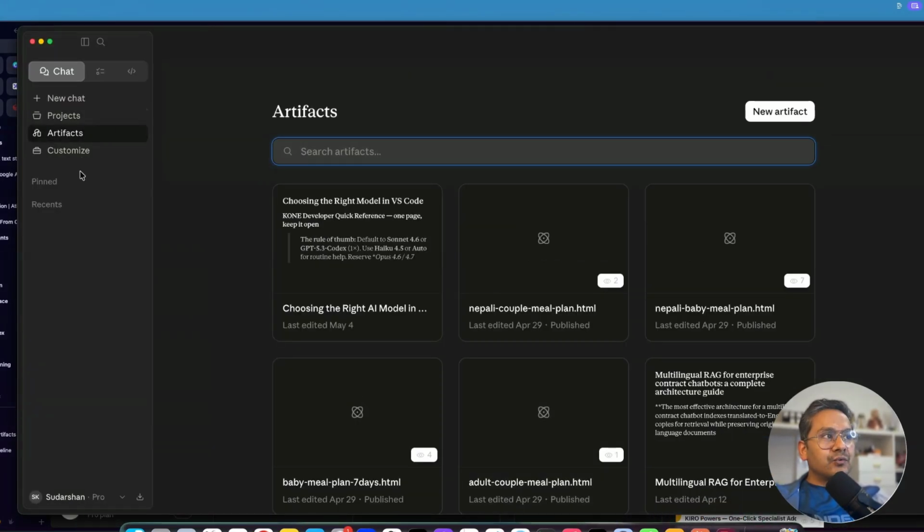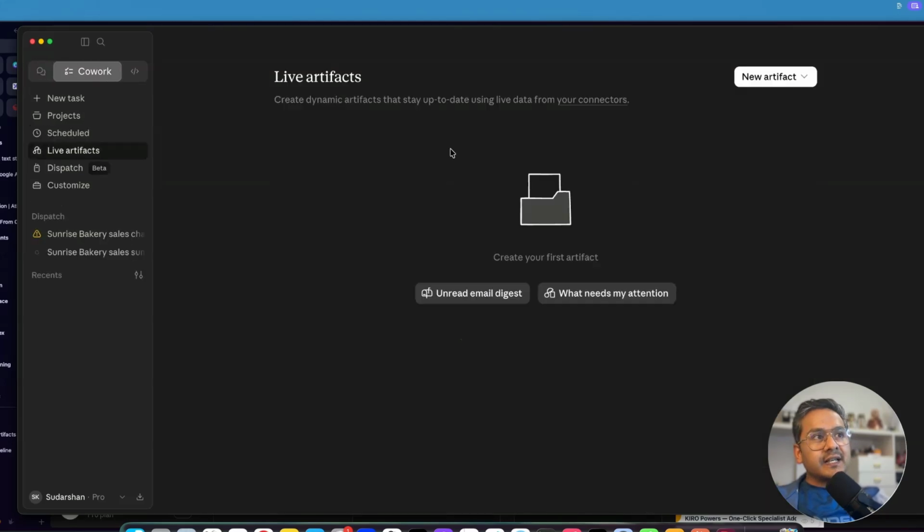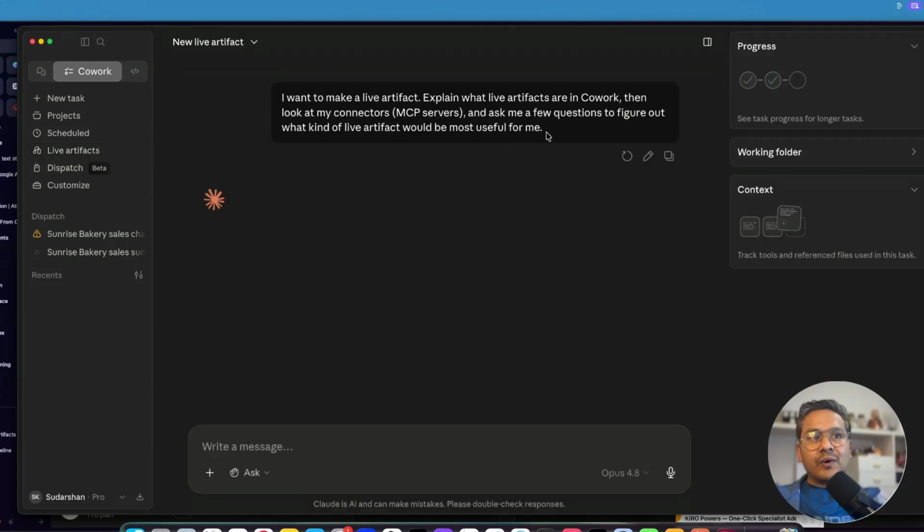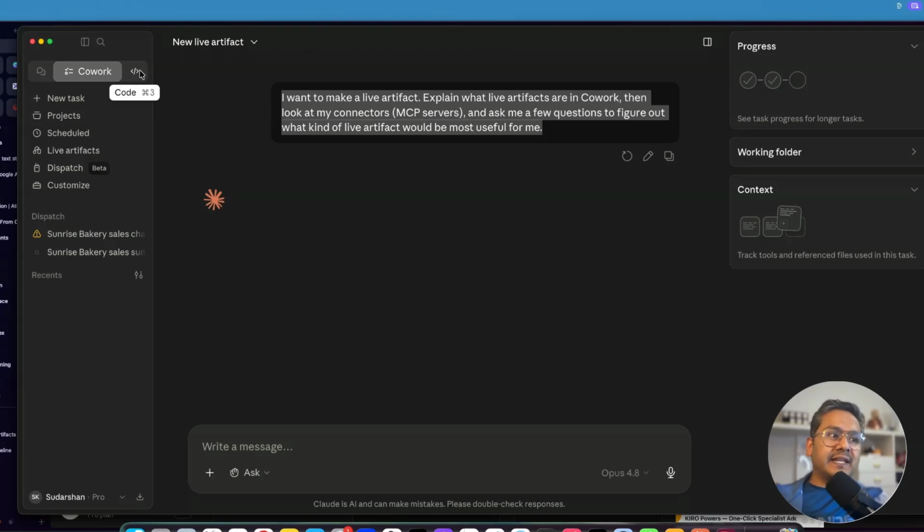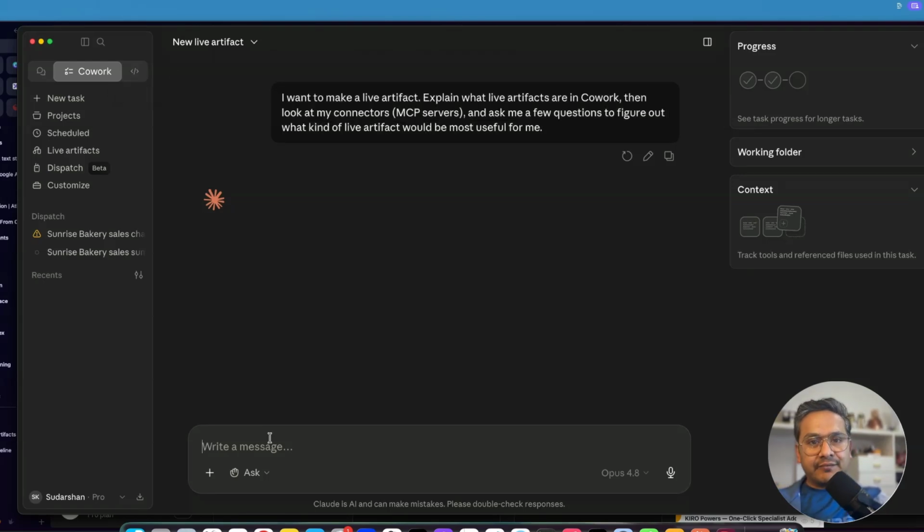Now what we can do is go to the Cowork, and here there is this new artifact. There is no way to go from scratch, but here what we will be doing is create with Claude. You can see what it is doing is it will go through your connectors and then suggest what kind of artifacts you can create. I want to go from scratch, meaning that I just want to provide my prompt myself.